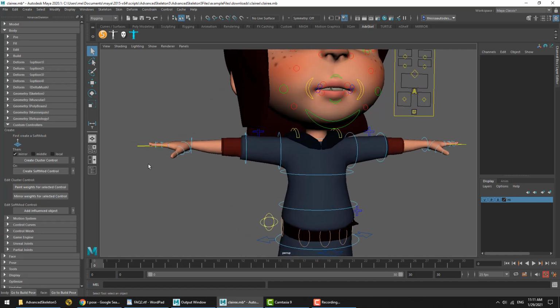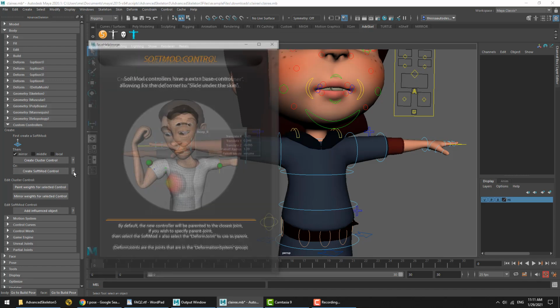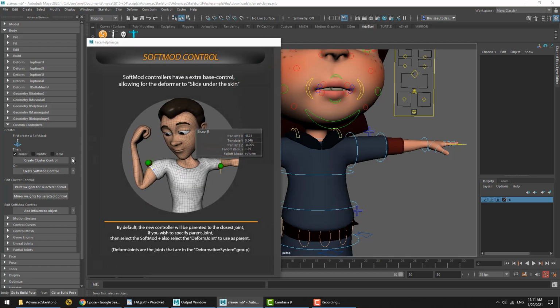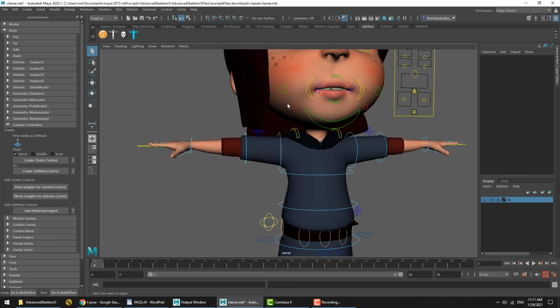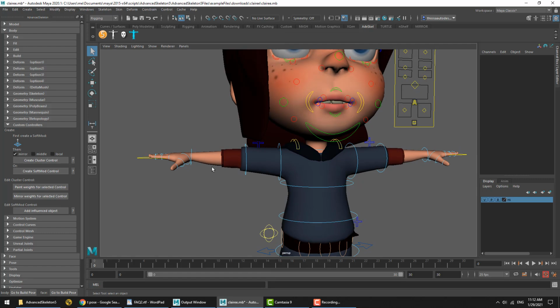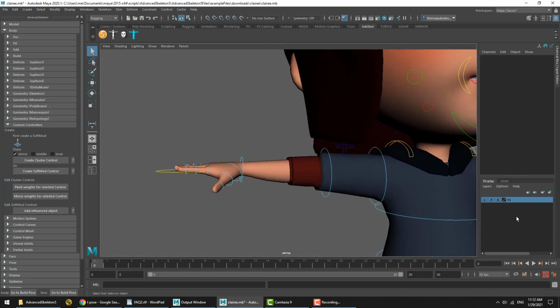There are two main options of creating controls here. One of them is called create a cluster control. The other is called create a SoftMod control. And there's a little help image here to illustrate what the different controllers will do. But we'll show you here anyway how they differ. Okay, so for both of them, you start off by creating a SoftMod.